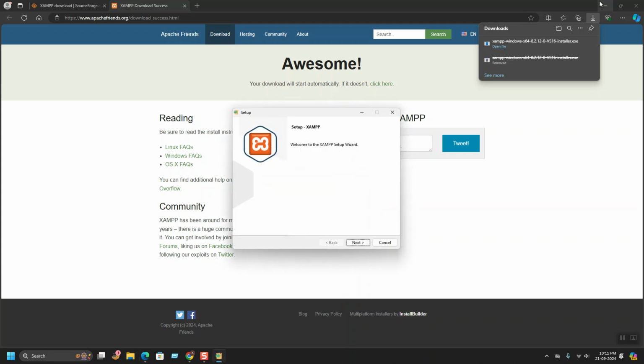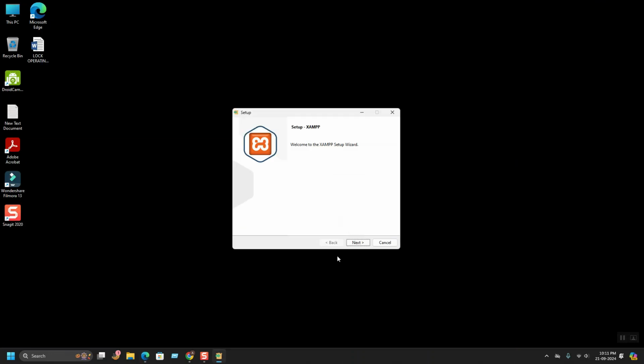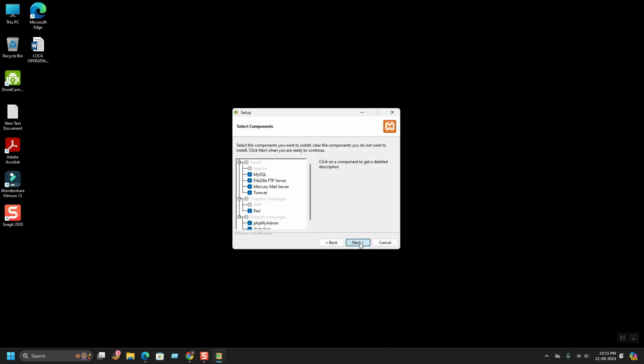Now you can see the setup wizard. You need to click next. Again click next. You can configure it in a specific folder, or else you can go with the default location. I'm going with the default location. You can select your native language from here. There are mostly two languages only, so I'm selecting English. You can click on next.